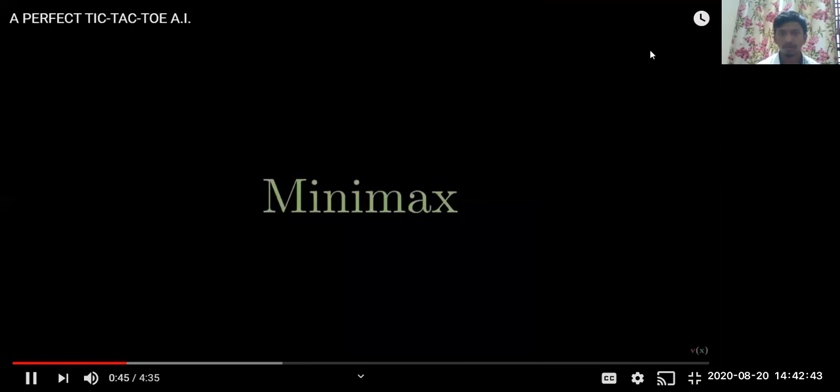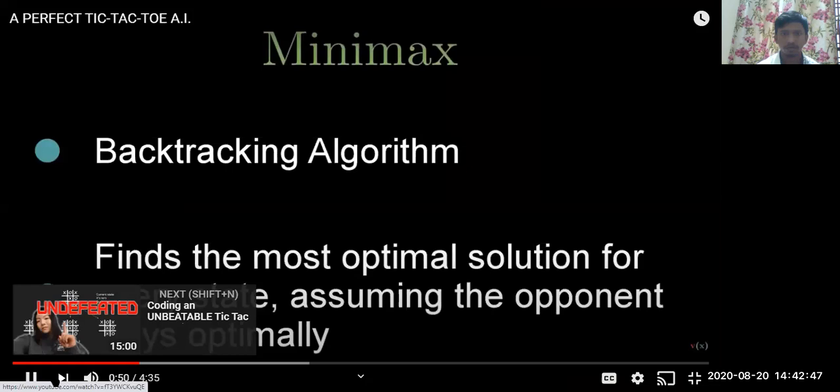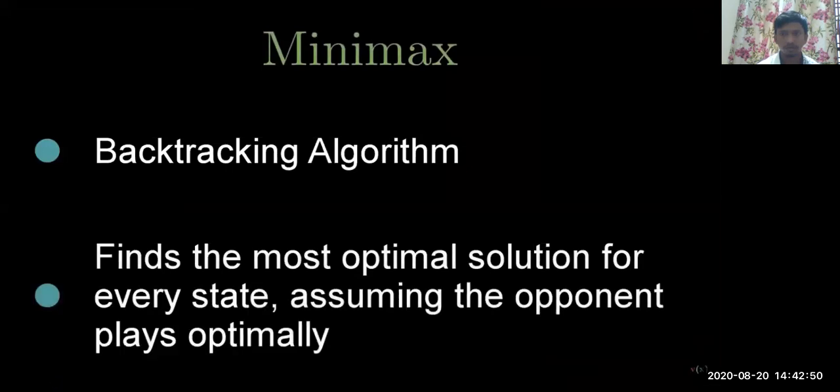The algorithm behind this is called Minimax. It's a backtracking algorithm that's used in fields like game theory and more. Minimax is used in turn-based games like tic-tac-toe or chess. To simplify things, let's consider a game where there are two players, a maximizer and a minimizer.